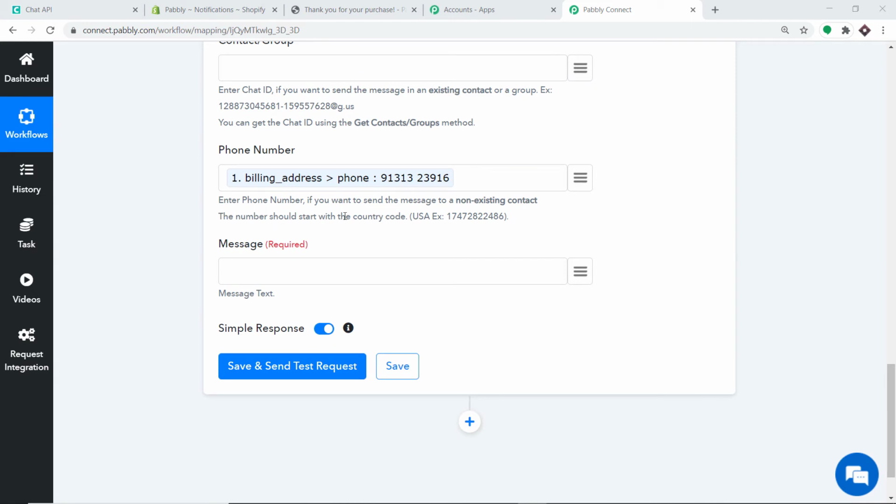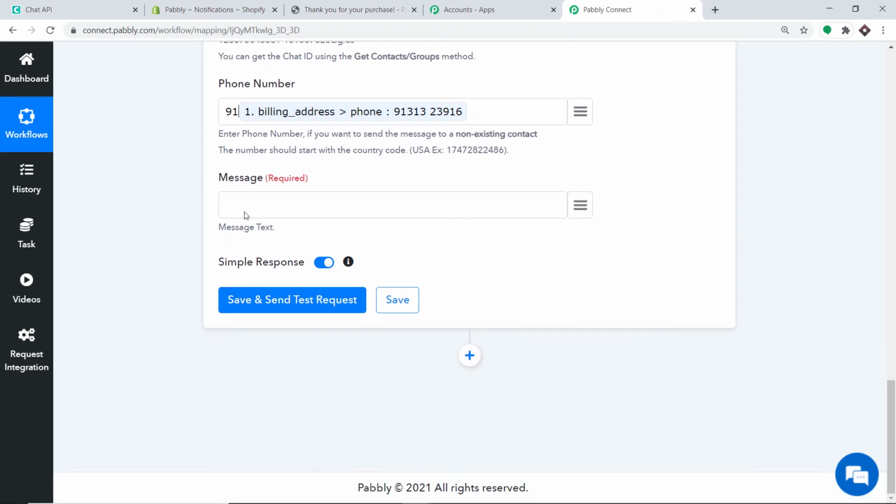So as you can see, the problem is the number should start with the country code. Basically, we do have the phone number of the customer, but we actually have to enter the phone number. Now, this phone number belongs to India, so the country code is 91. Okay, so we have entered the phone number along with the country code. Now we can type in the message along with the details that we have received from Shopify.